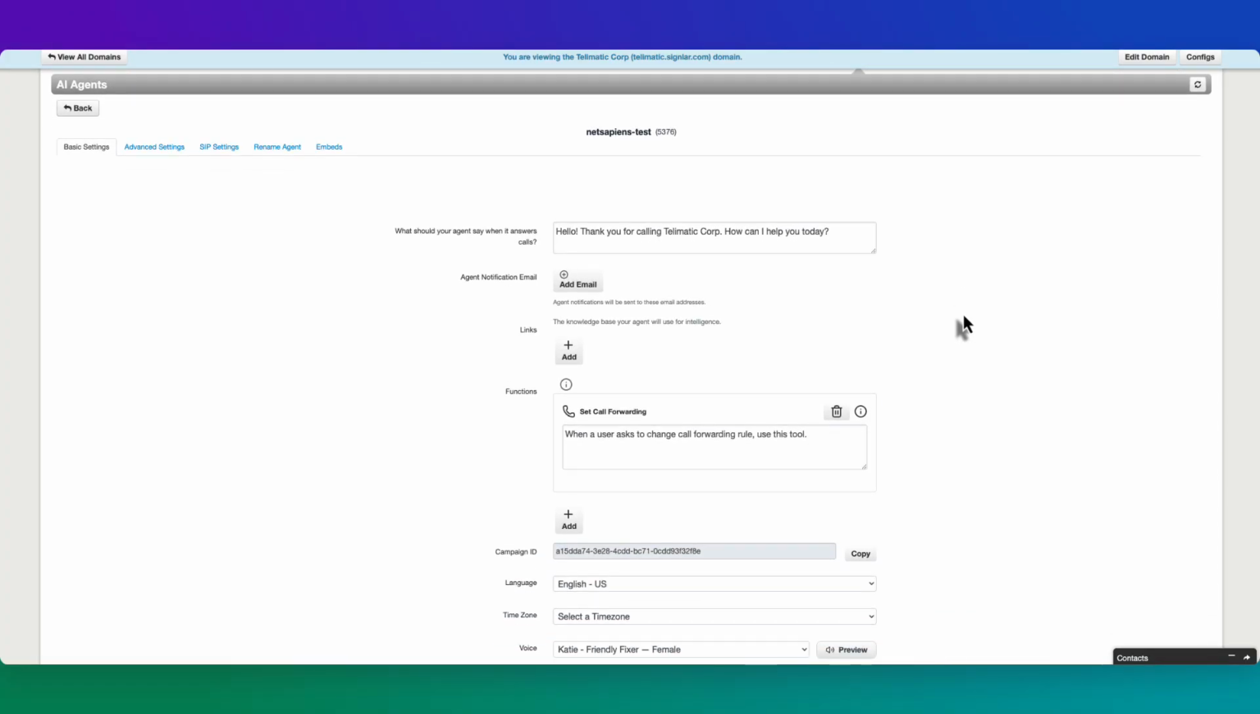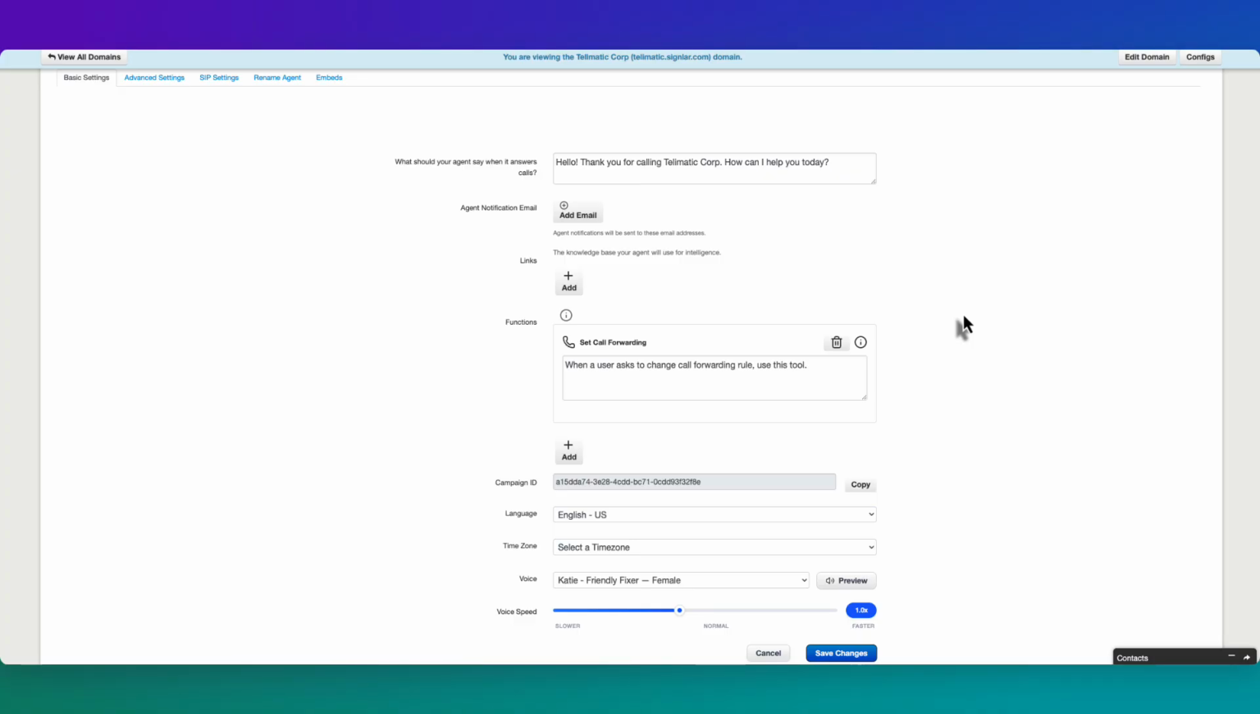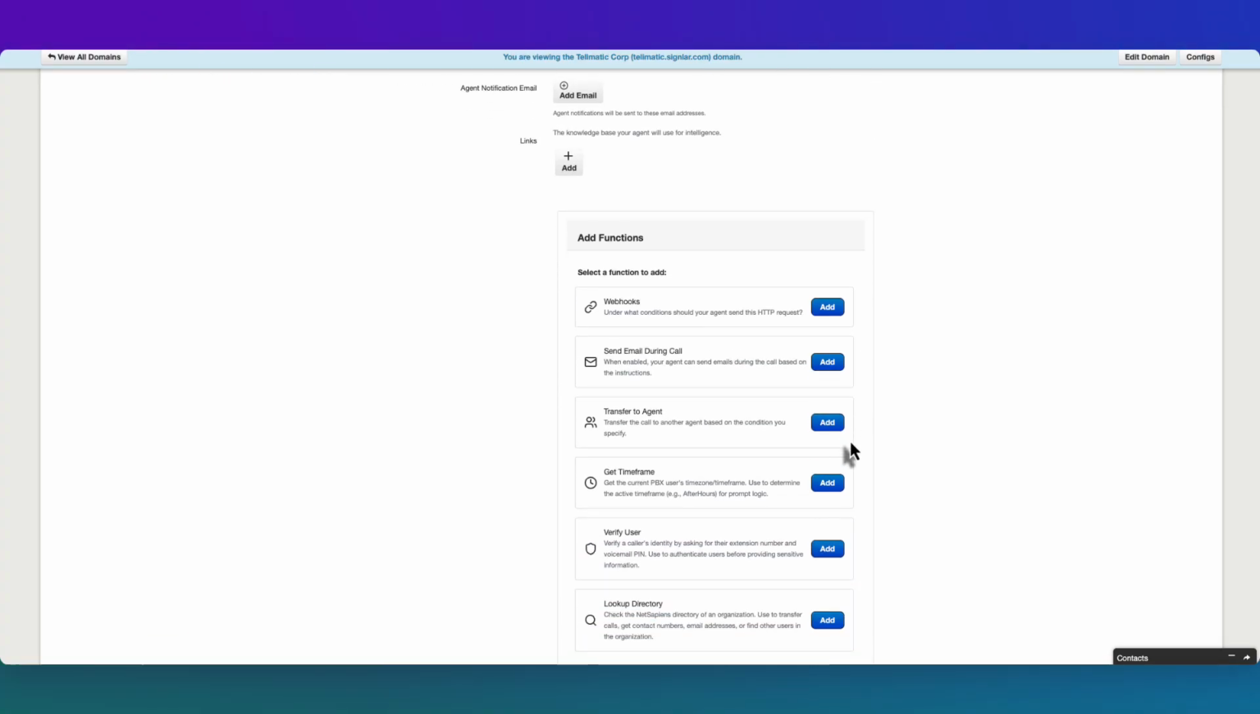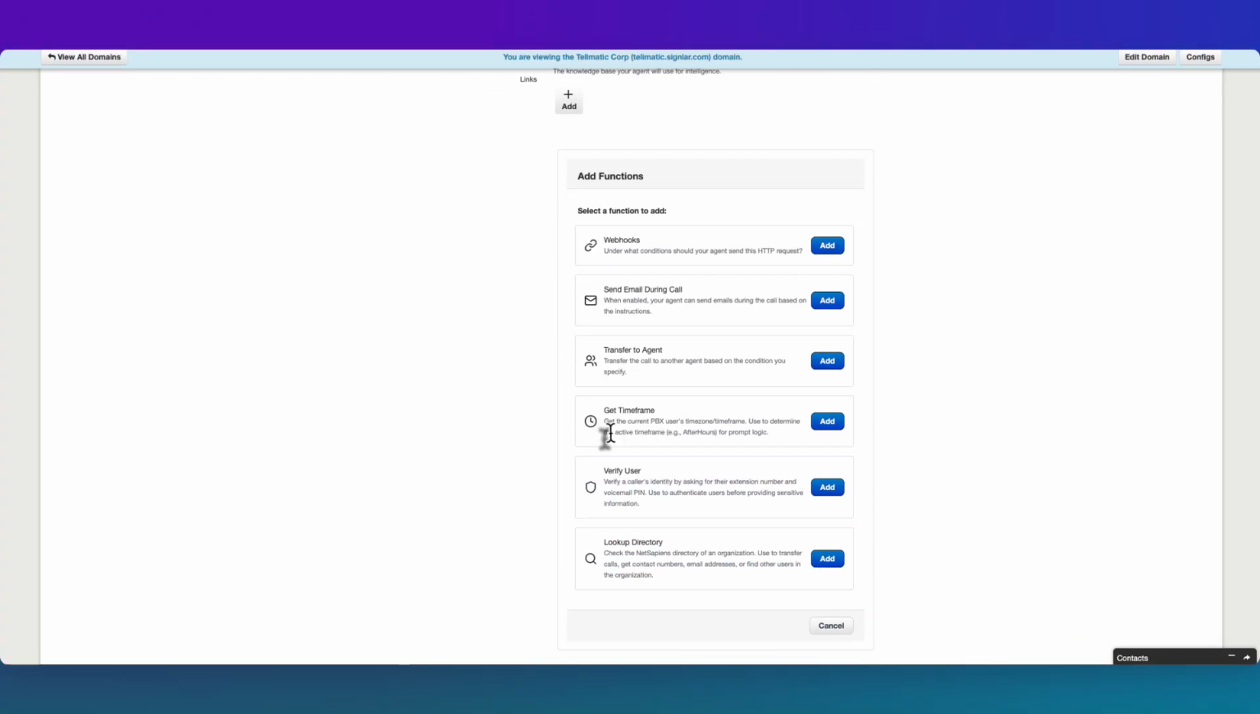On this page, you have a few different controls, but one of them is the ability to add tools or functions to an agent that can be used during a call. As you'll see, there's a tool here that allows you to set call forwarding. This is here by virtue of the NetSapiens integration being enabled. If I were to click Add, I would get a list of other functions that are also available. There are some other NetSapiens functions, including get timeframe, verify user, and lookup in directory. But for the purpose of this video, I'll be working with the call forwarding function only.